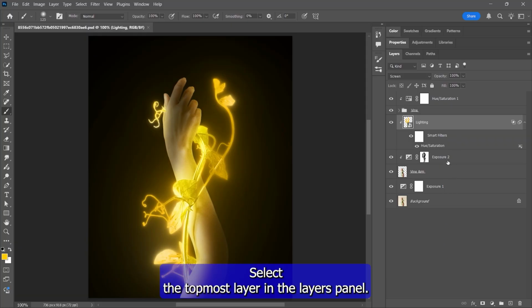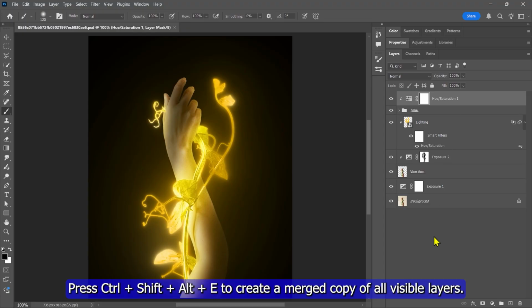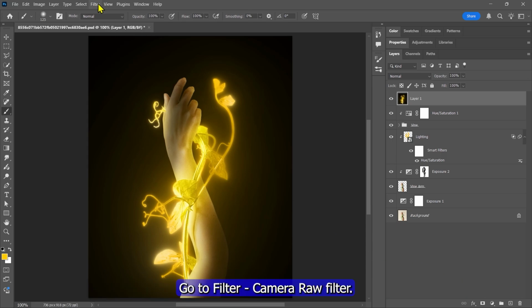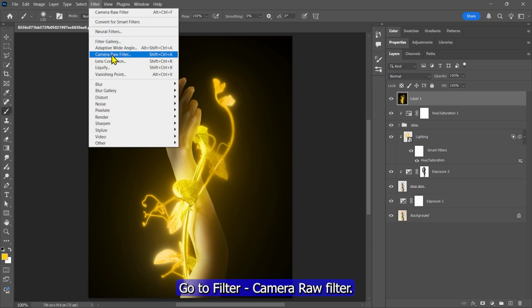Select the topmost layer in the Layers panel. Press Ctrl, Shift, Alt, and E to create a merged copy of all visible layers. Go to Filter, Camera Raw Filter.